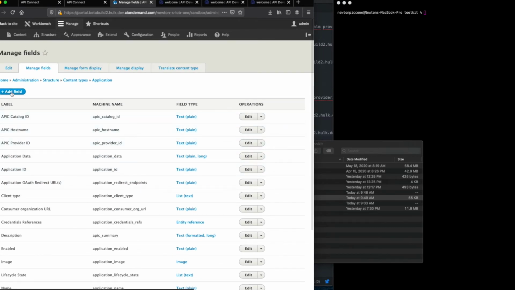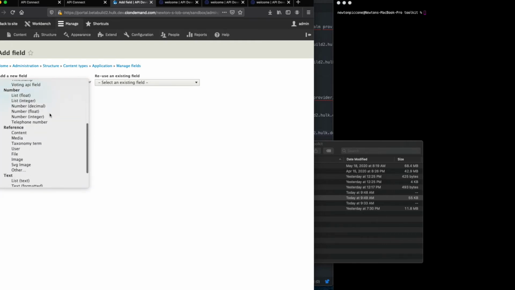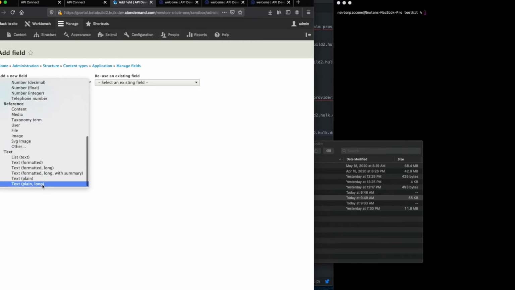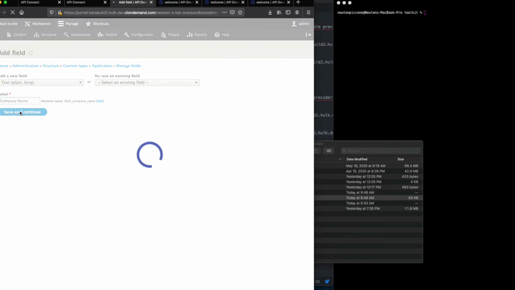Then you'll see a list of all of the labels and all of the fields that we have here. And what we'll do is we'll add a new field. And then you'll come to the add a new field, select the type. We'll go all the way to the bottom here and just do plain long text, and then we'll give it a label. In this case, in the tutorial, we call it company name. Then we will save and continue.